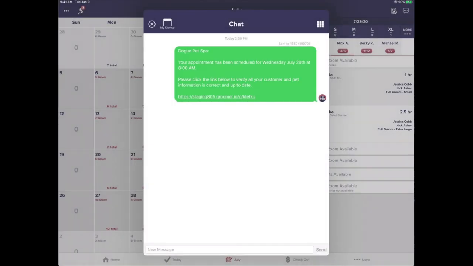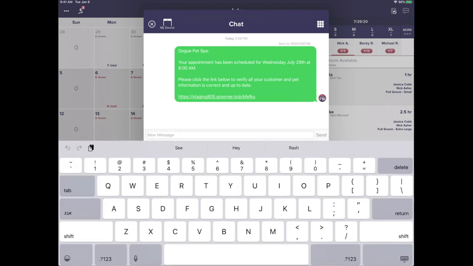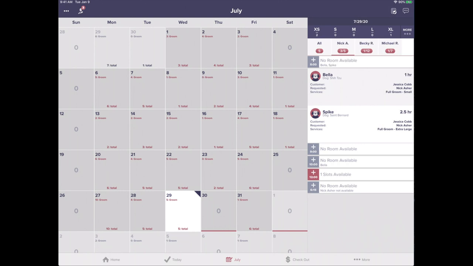So, just so you know, texting is two ways. So I can always text my customer and they can text me. You will get notifications in the app keeping track of all this as well. So, now these appointments are set for the 29th at 8 o'clock. I can see the customer's name, pet's names, the services they requested, and who the groomer is.